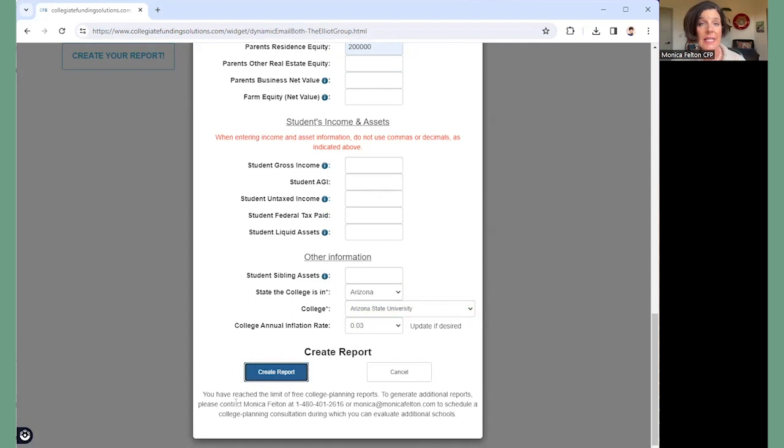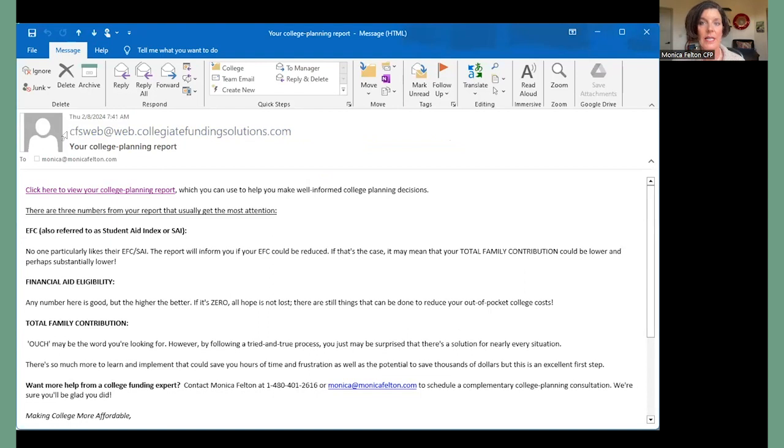After you create this report, you're going to receive an email. That's why your email must be accurate. So let me show you what that email looks like. The email you receive is going to come from CFS Web at web.collegiatefunding.solutions. That's where your report is going to be.